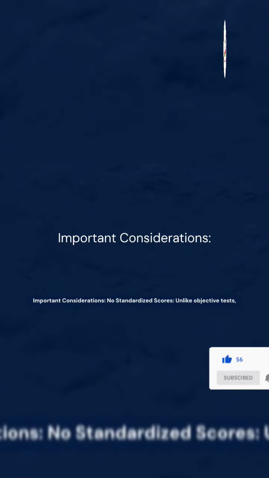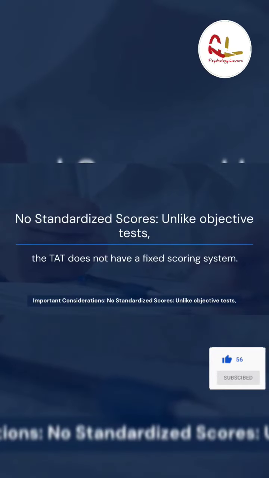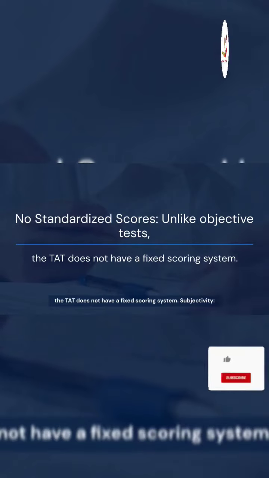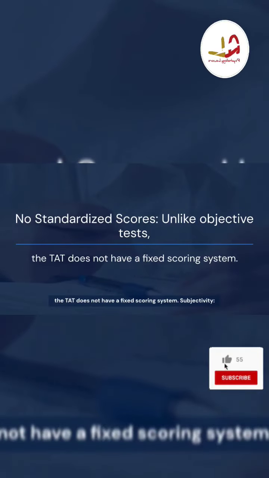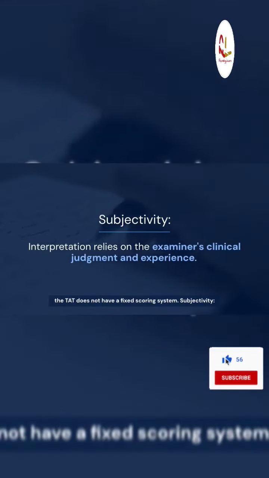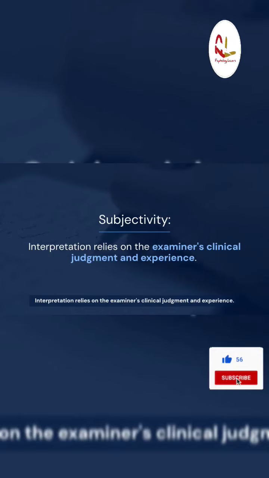Important considerations. No standardized scores: unlike objective tests, the TAT does not have a fixed scoring system. Subjectivity: interpretation relies on the examiner's clinical judgment and experience.